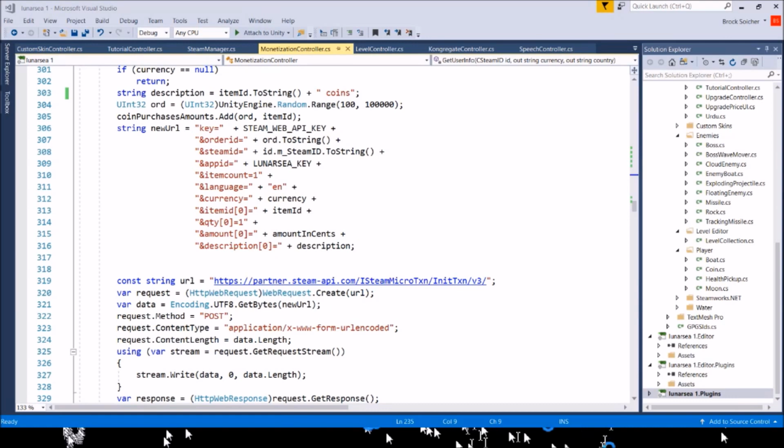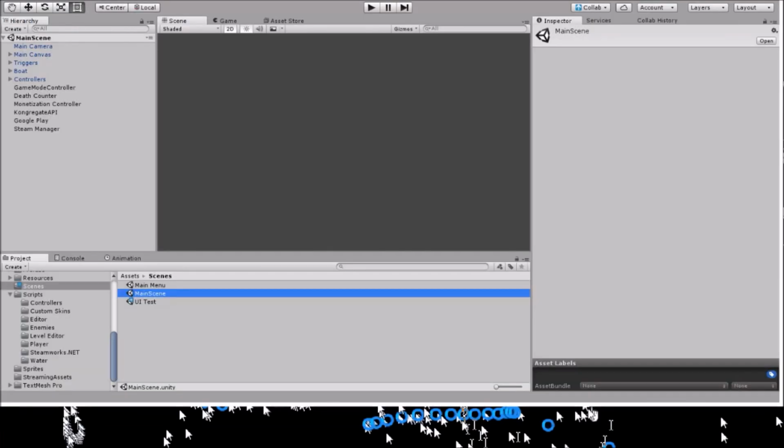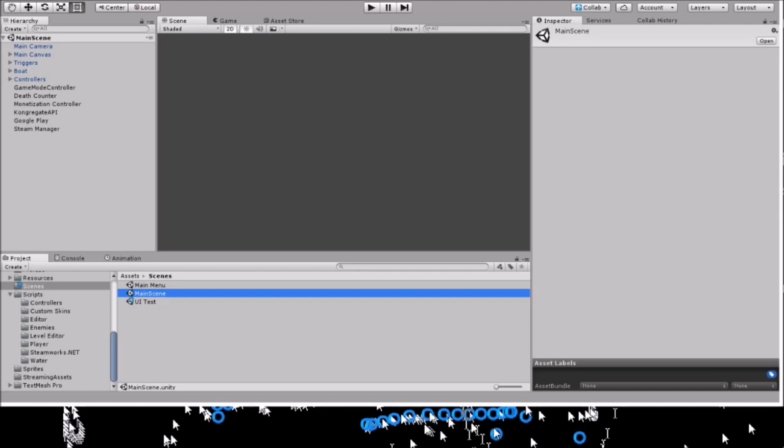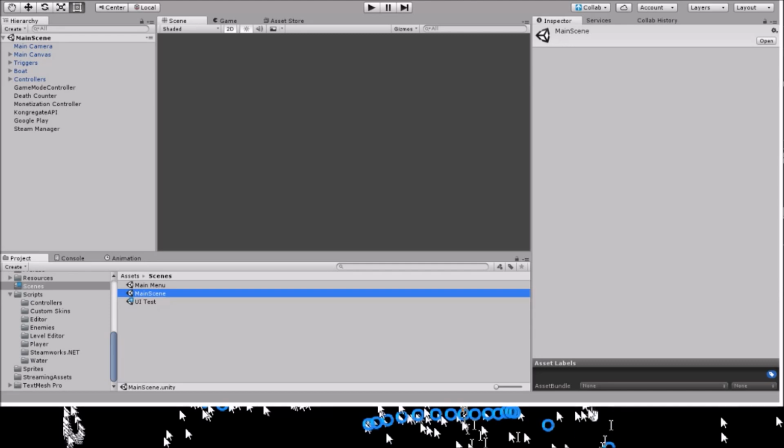A big thing now is that we do have Lunarsea up on Steam. You won't be able to actually search for it in the store or anything like that just yet. But right now, if you are one of the members in the Steam groups that we have you in, then you should be able to just go into Steam and run Lunarsea from your Steam client, which is very, very helpful.